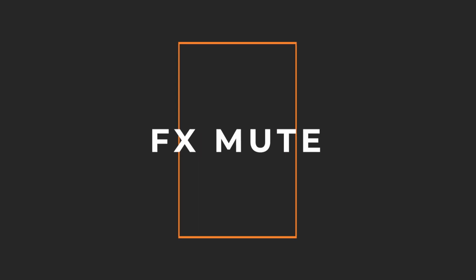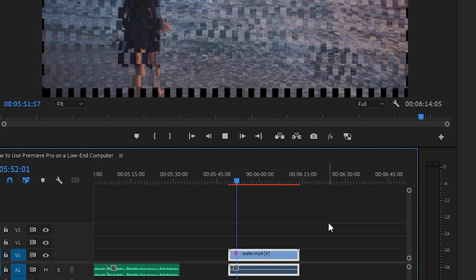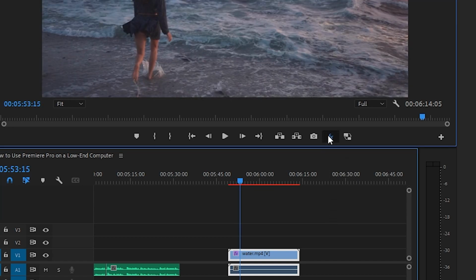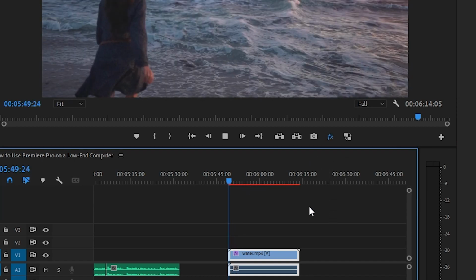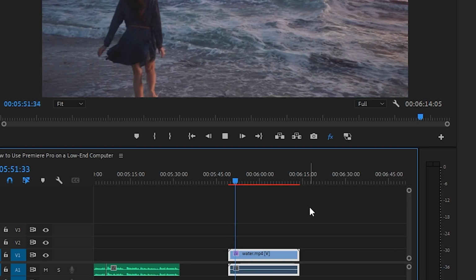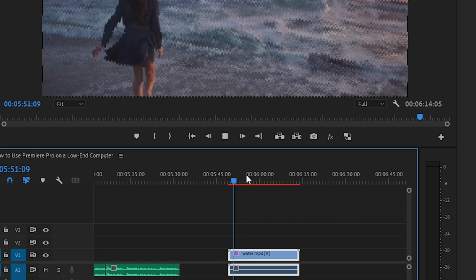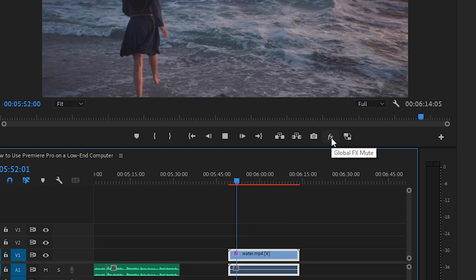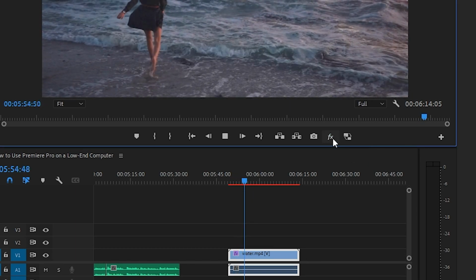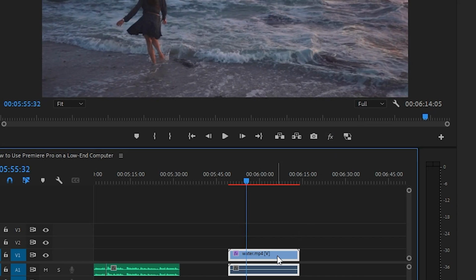FX Mute. FX Mute is a toggle that can turn on and off your intensive effects. Even a simple cross dissolve can cause problems for you on a low-end system. This toggle can also be found in the buttons bar mentioned before. Once you have it available, just click the toggle. This will play back your timeline more smoothly. Usually you don't need to see an effect rendered live unless you're directly editing it, and with effects off, you can easily jump around your project and start making more rough cuts.